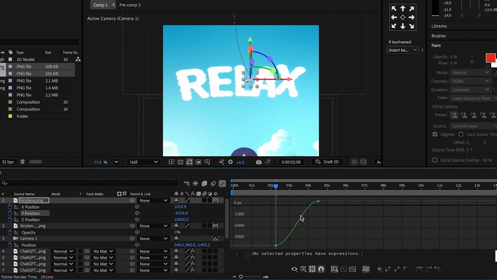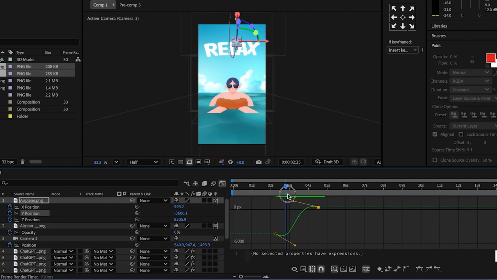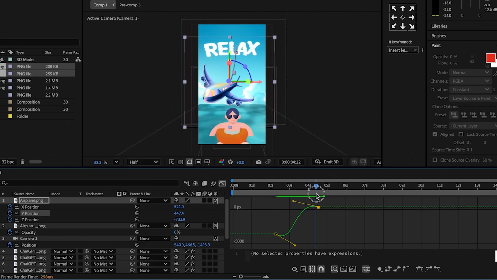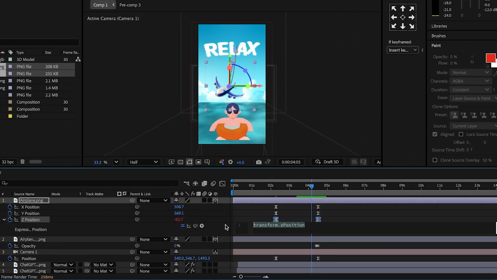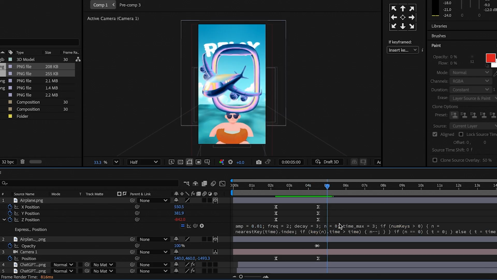Do the same for the Y position, but make sure the airplane doesn't touch the top of the person. If it does, slightly reduce the graph range so it stays clear. Paste the bounce expression onto the Z position and set the AMP to 0.01. Here I made a mistake.